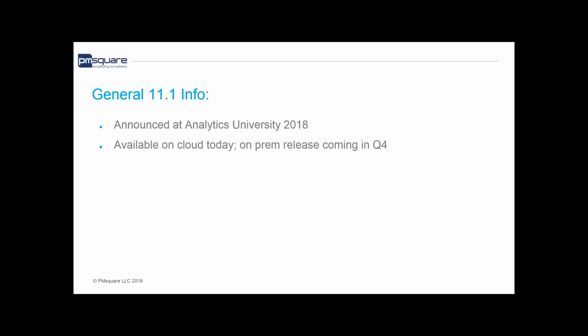So when did 11.1 come out? Well, it was announced at Analytics University 2018, which happened last week in Miami. Myself and Kevin and a number of our colleagues were down there. And if you've never been, I think this is at least the second year that Analytics University has happened, but I would strongly consider going. If you've been doing Cognos for a while and you remember the old IOD days or the Insight days, Analytics University is approaching what that was.